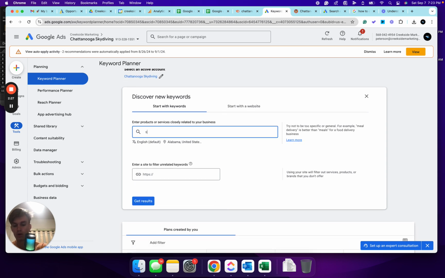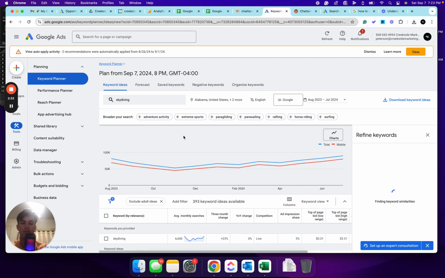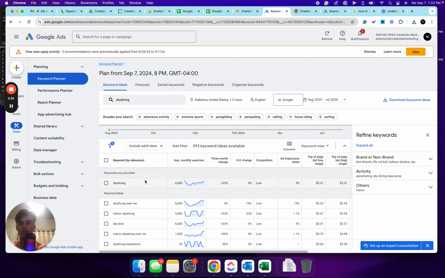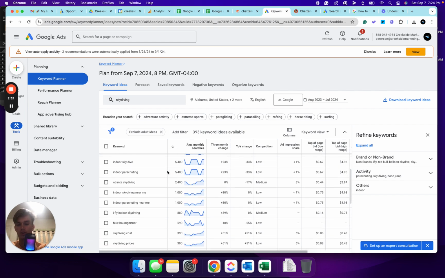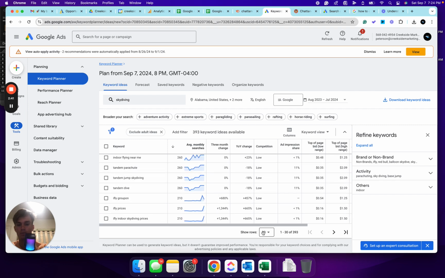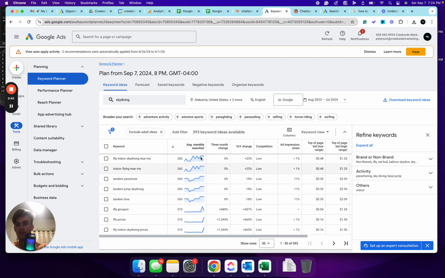The first word we're going to try is skydiving. I'm going to click Get Results. And from here, we can see all of the suggestions that it has for us. We're going to want to filter these by average monthly searches. And then I typically recommend having around 30 rows for us to try. You can go more if the search volume still is high as you keep going down.